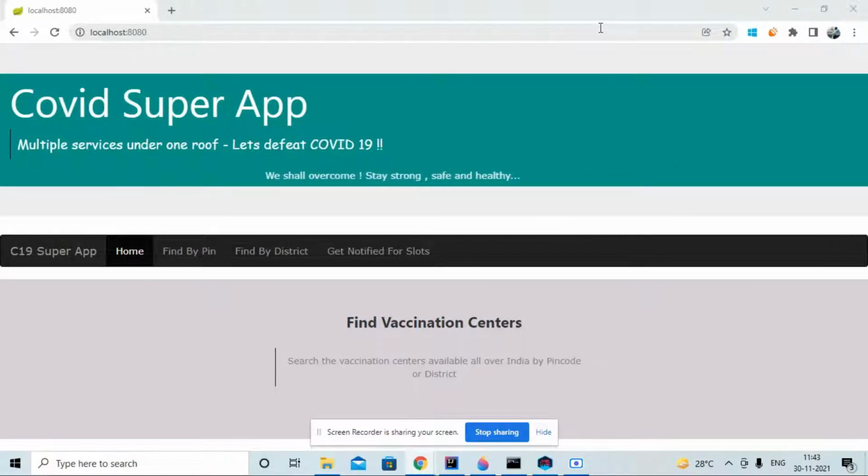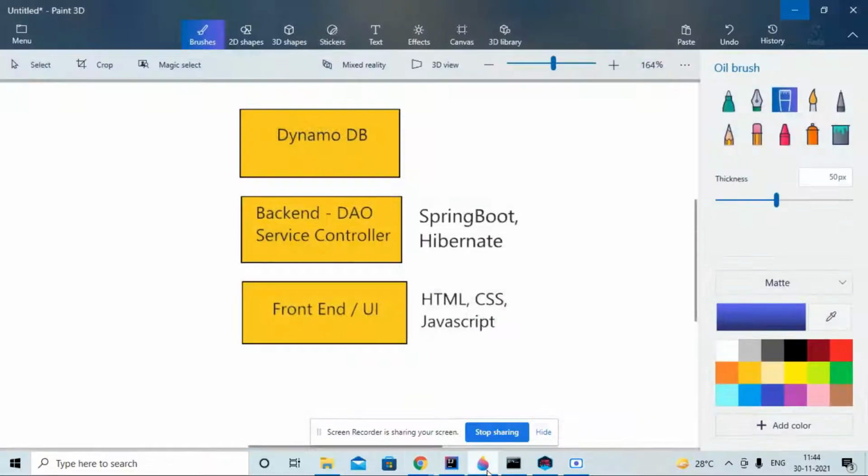So in this session I am going to show you an application that I have made using DynamoDB, Spring Boot and HTML, CSS, JavaScript for the front end. First let me show you the basic block diagram of the components that I have used in my application. I was doing some hands-on with full stack development, so I thought to present the application that I have made, just for learning purposes only.